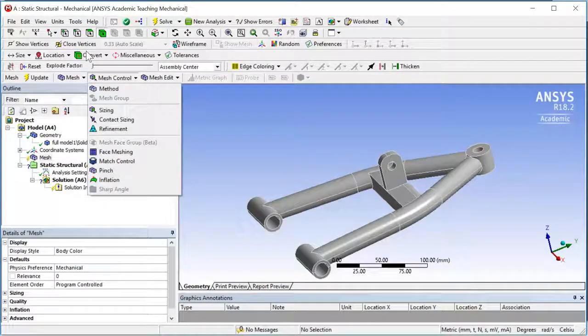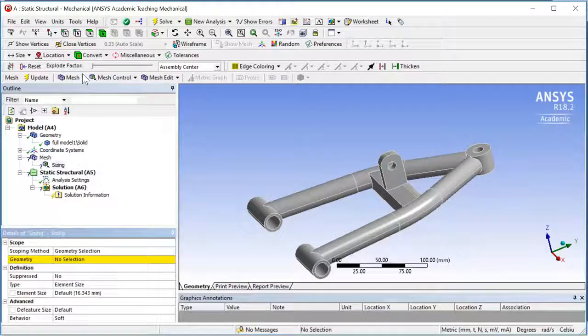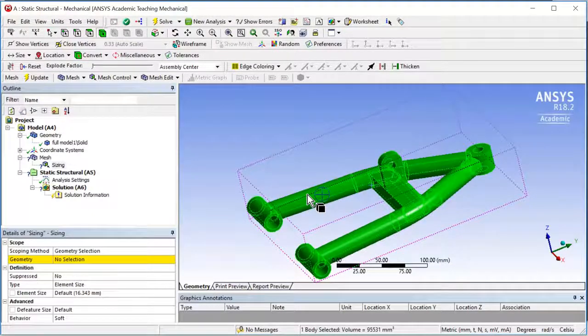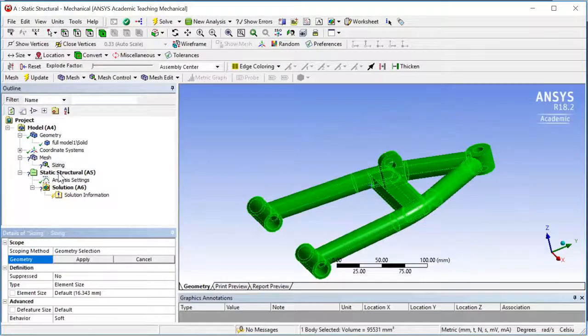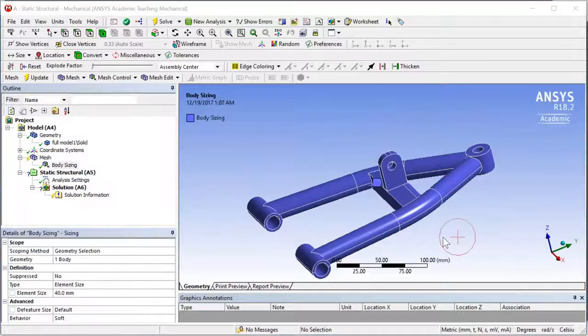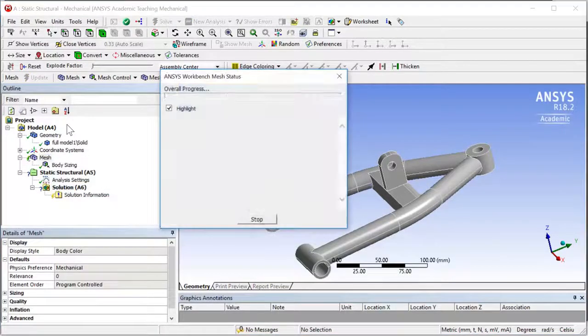Click on the mesh control and select sizing. For the geometry selection, change your entity to body, select the whole lower arm, and apply. Now we need to define the maximum element size. Click on the element size and use 5 mm as the maximum element size. Right click and generate mesh.